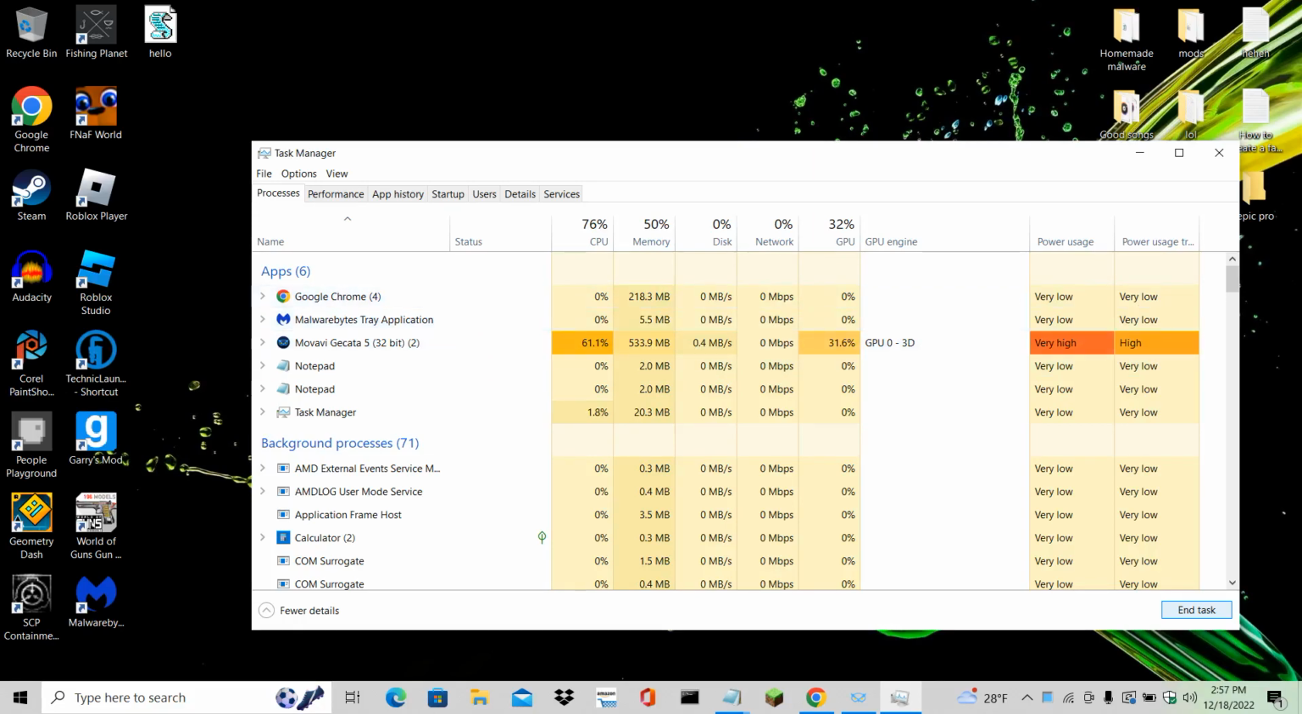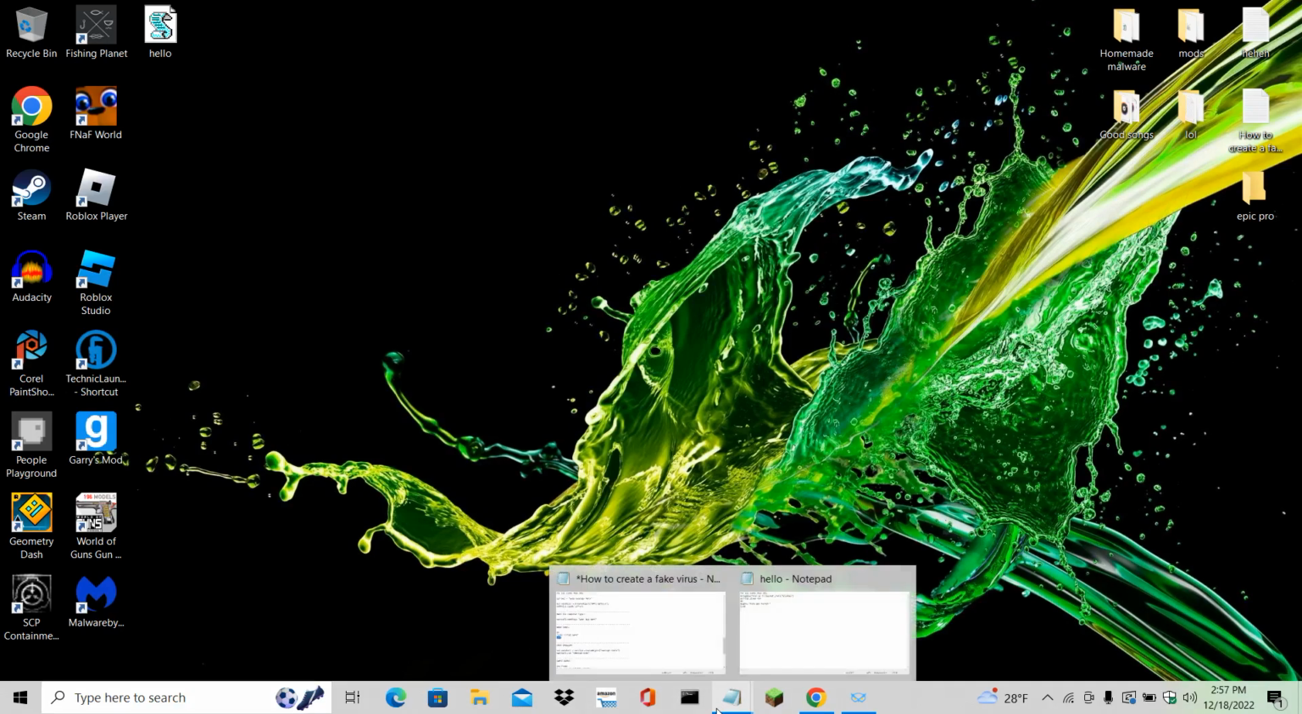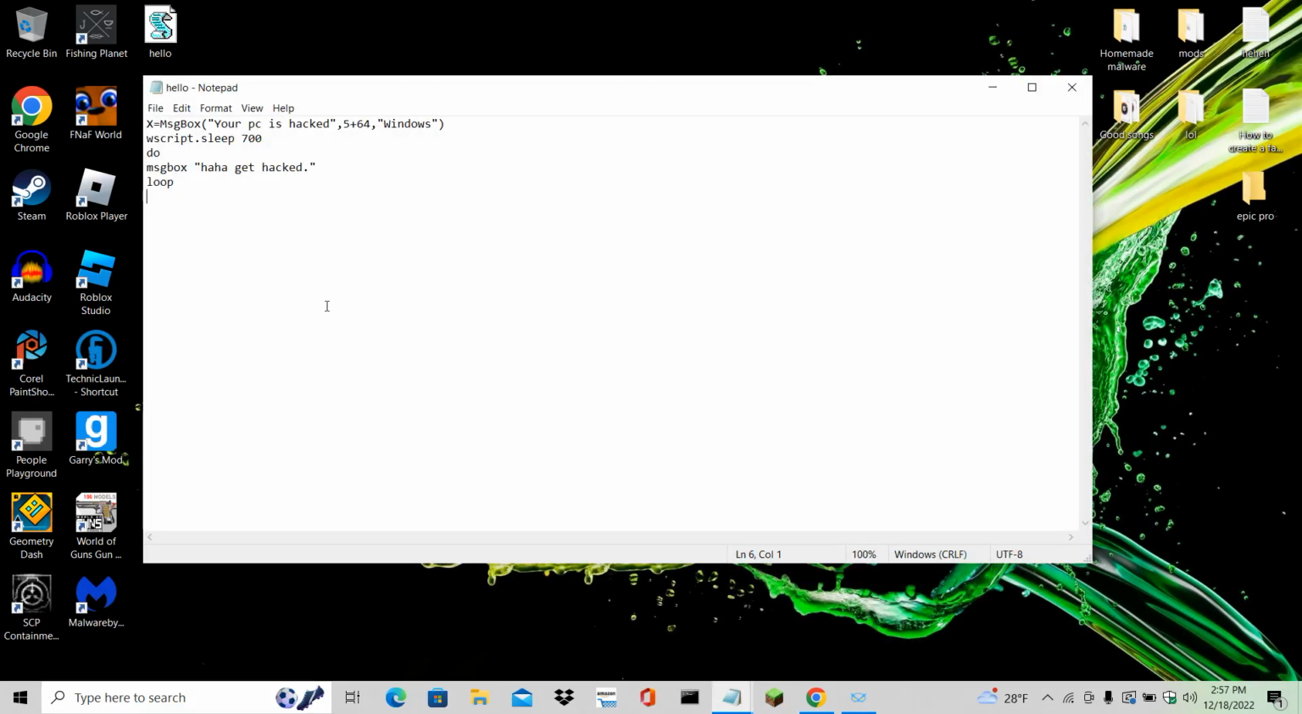This is taking up a lot of CPU, actually. But that's how you do that. And that's how you do loops. So I will show you some of my homemade malware I've made. But that's the basic loop. You put your script here, and it will loop everything in between it. That's how you do the loops.